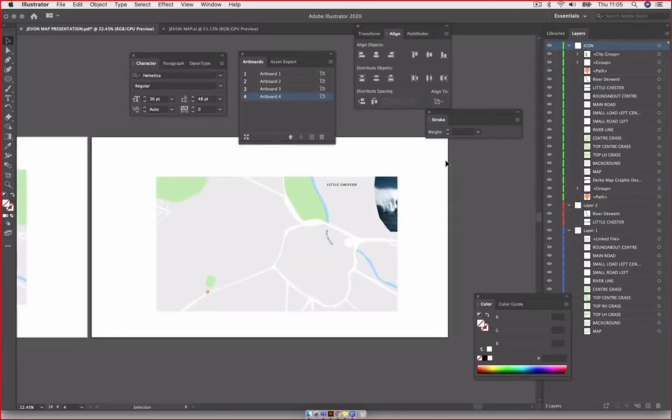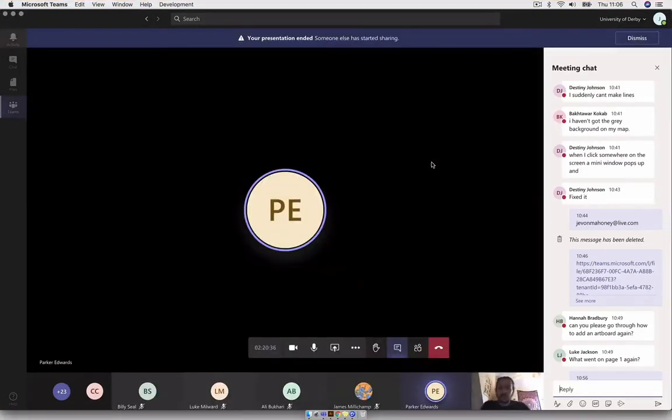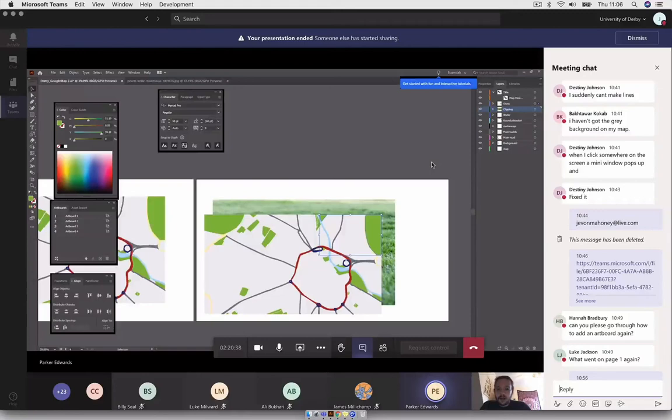You shouldn't have to. Is the grass on top of the object that you're trying to create a clipping mask with? Yeah. Would you be able to share your screen so I can see what's happening? Yeah, that's fine. Can you see it? I can.